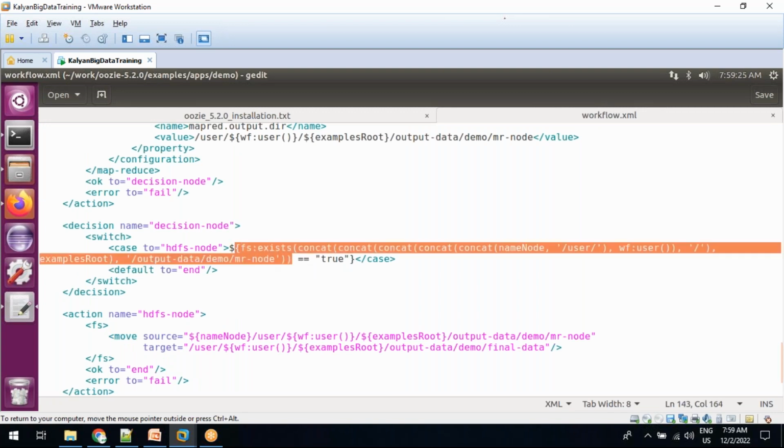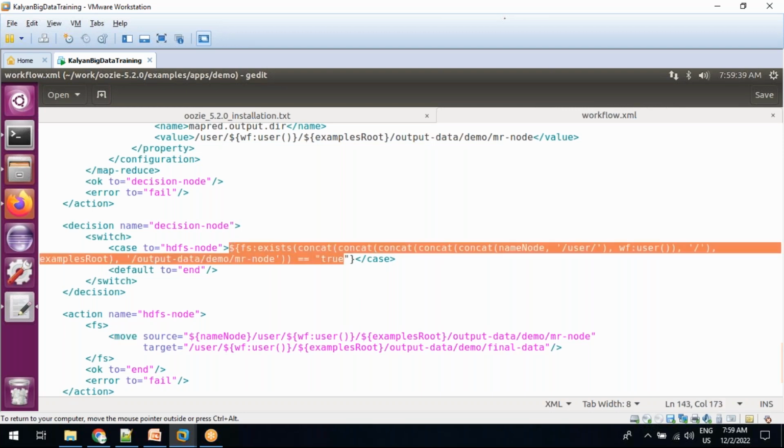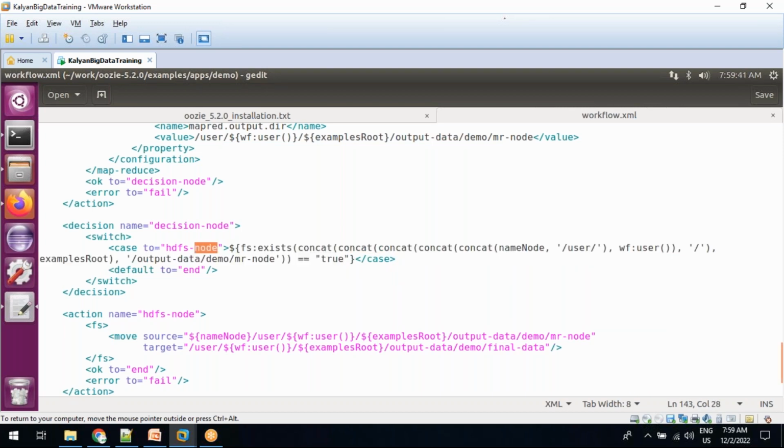If that path exists, I'm asking to call this one; otherwise, go directly to the end. Why? Because in this HDFS node I'm doing a move action. Move cannot work without the path node. That's the reason I'm verifying whether that path exists or not. If the path exists, then call this; otherwise, don't call it.